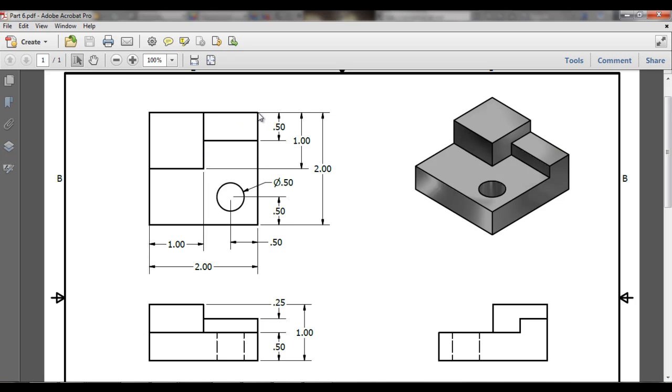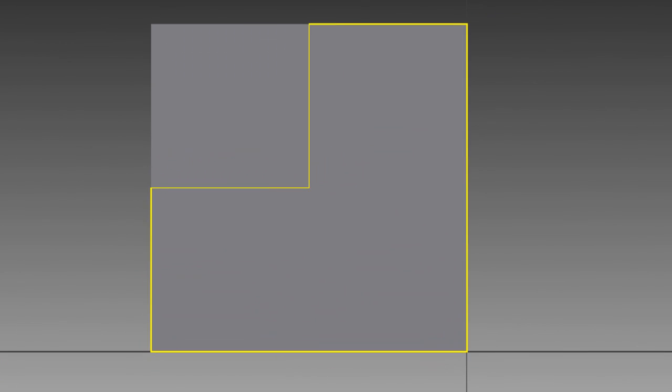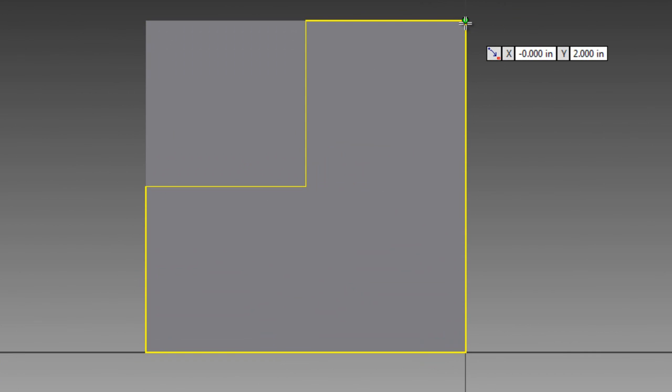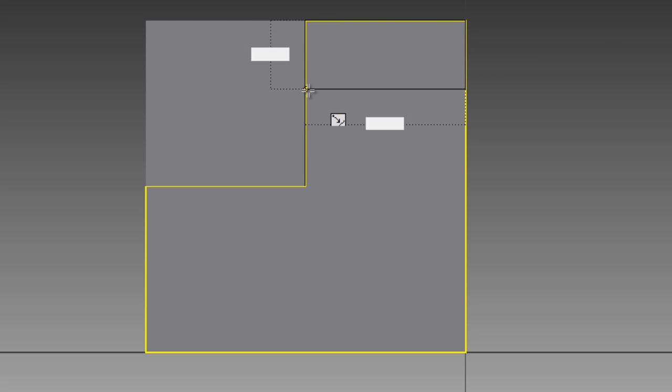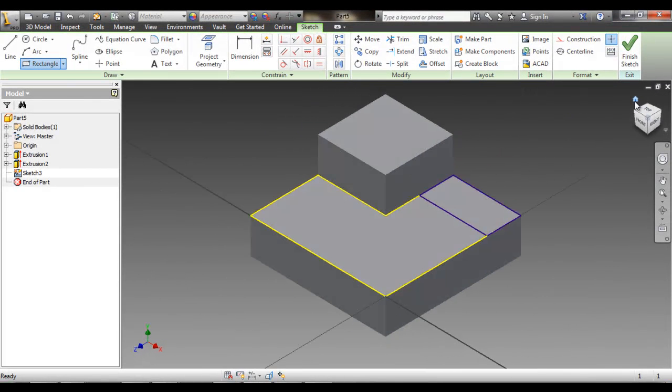We know that's going from the very corner to the midpoint here, so we can just grab our rectangle. Once again, start in a corner when it snaps green, and then just find the midpoint where it snaps green on the edge of this square. Click again, and our rectangle's all set. Wherever you can use little tricks like that to shorten the work, that's always good.